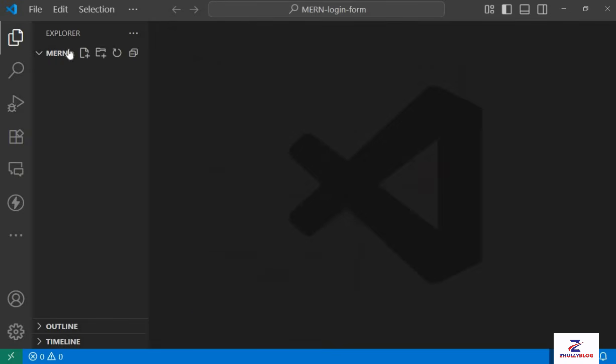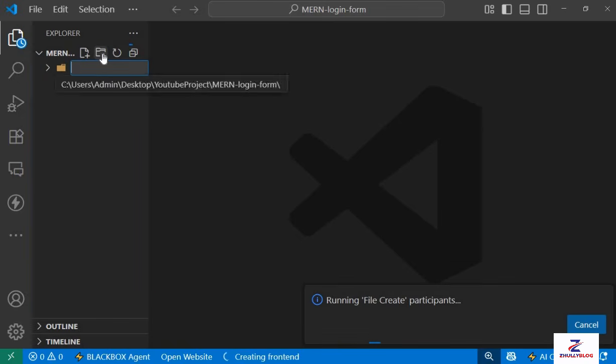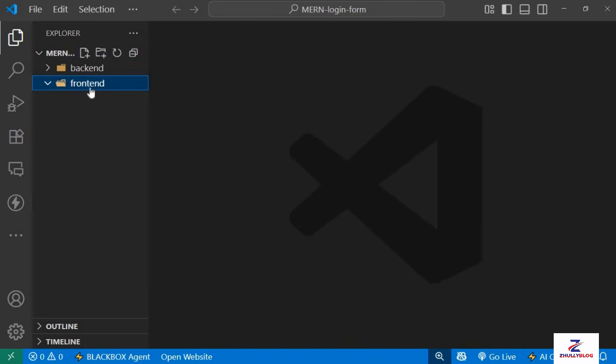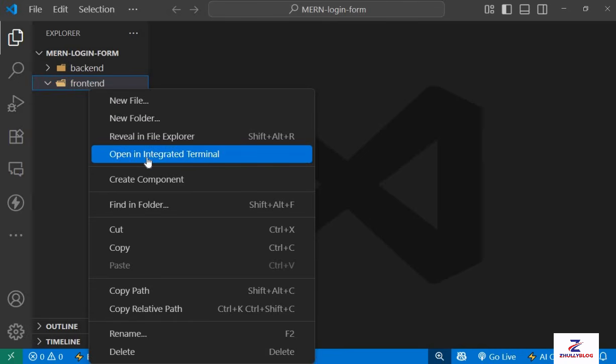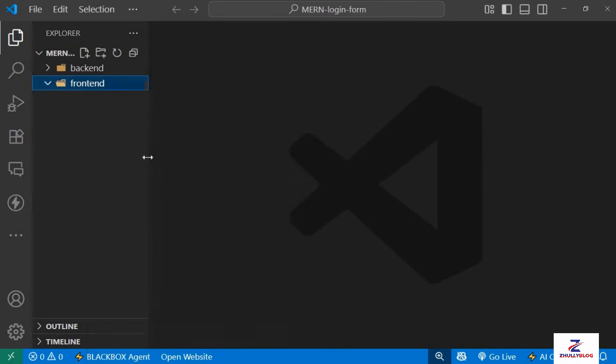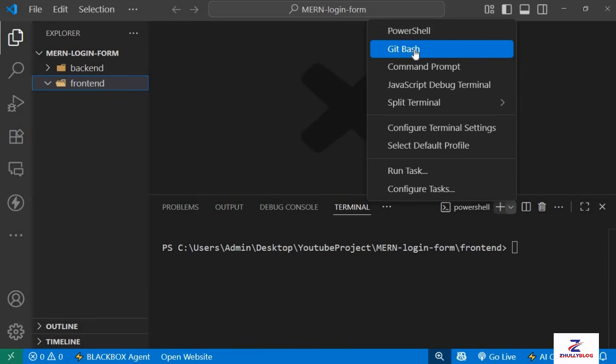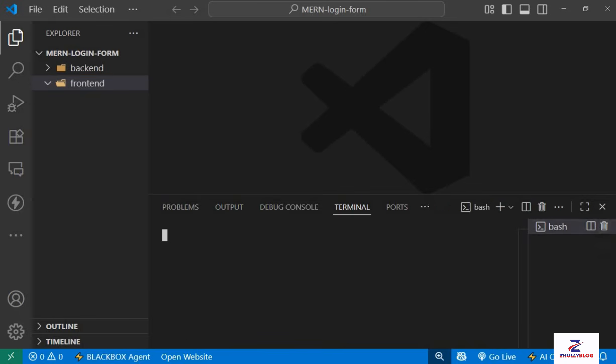So now that I've selected the folder right here, I'm going to create two folders in this folder. I'll create the front end folder, and I'm also going to create the backend folder. So we have two folders already. We'll start with the front end folder. On the front end folder, you're going to right click. You're going to select open in integrated terminal. I'm going to be using Git Bash for my terminal, so I'm just going to select Git Bash right here.